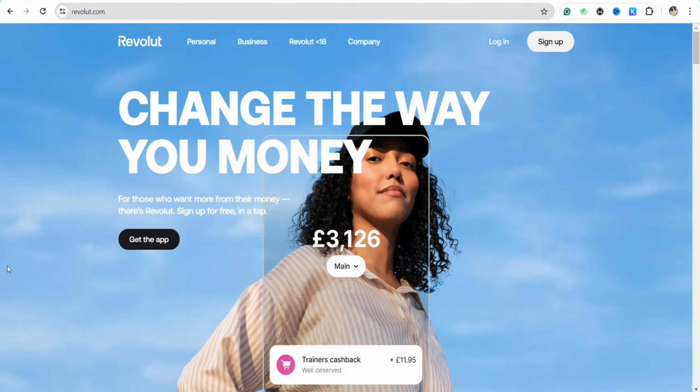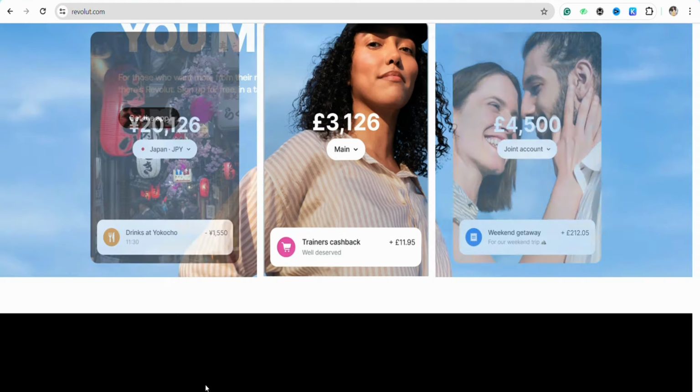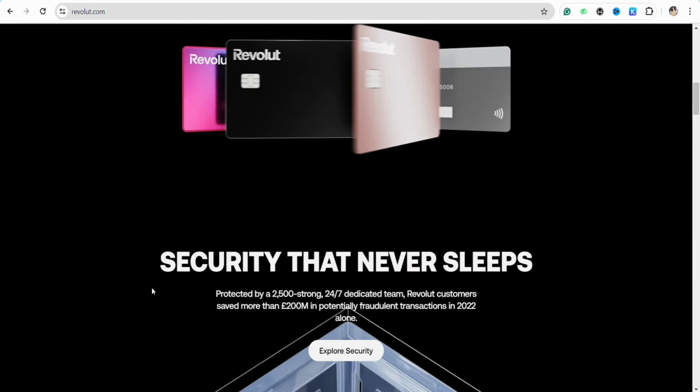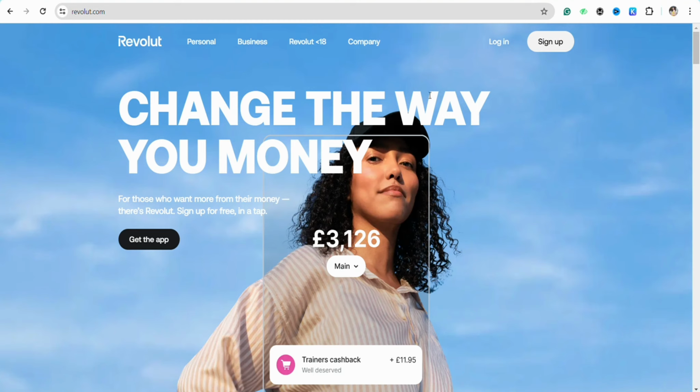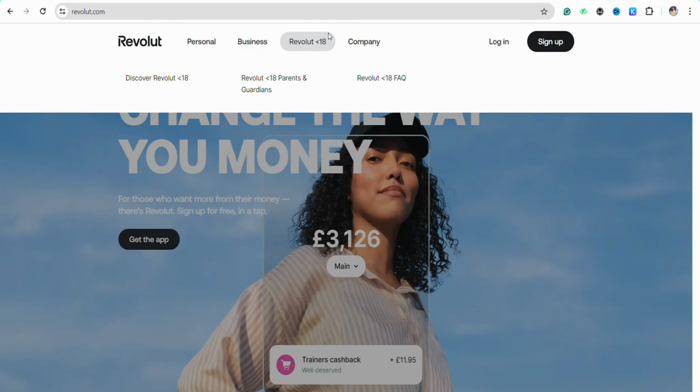Once you are on the Revolut website, just log into your account using your credentials, and once you are logged in, select the Revolut under 18 section from the top of the menu. Simply click on it, since you want to add money into your Revolut Junior account as a teen, and select the type of account that you are using.